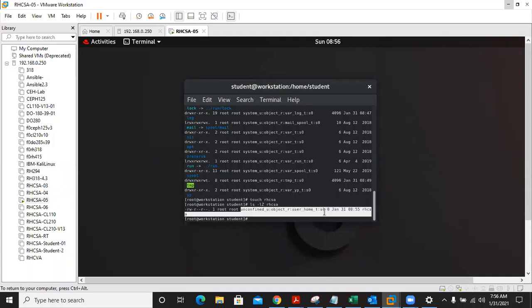If you look here, it is basically multiple portions. The first portion defines the SELinux user. The terminal is too small.